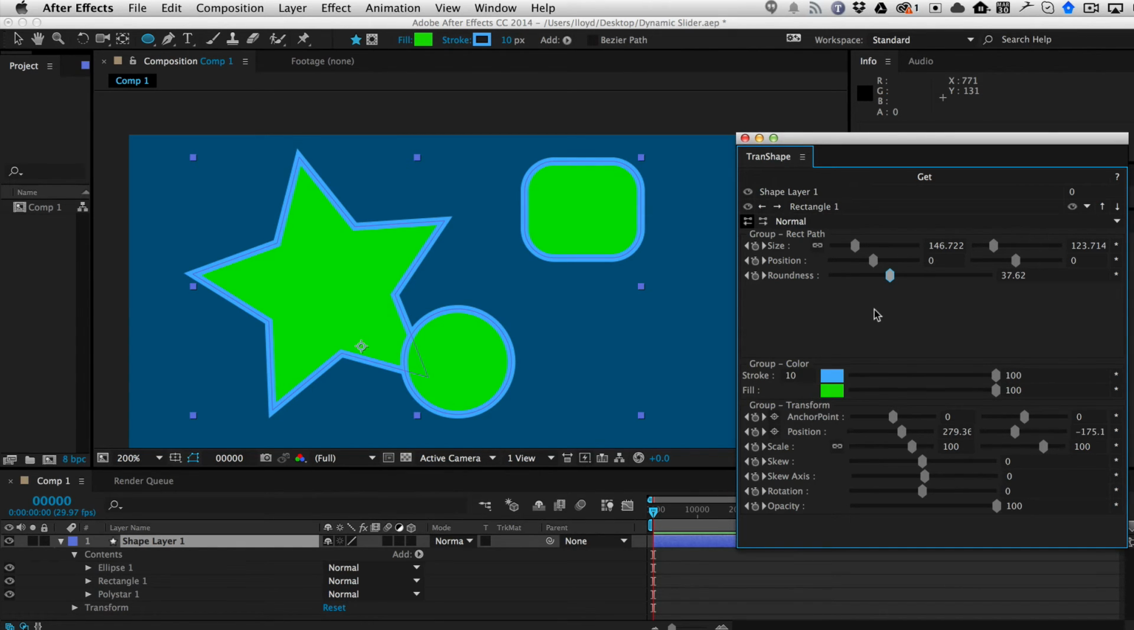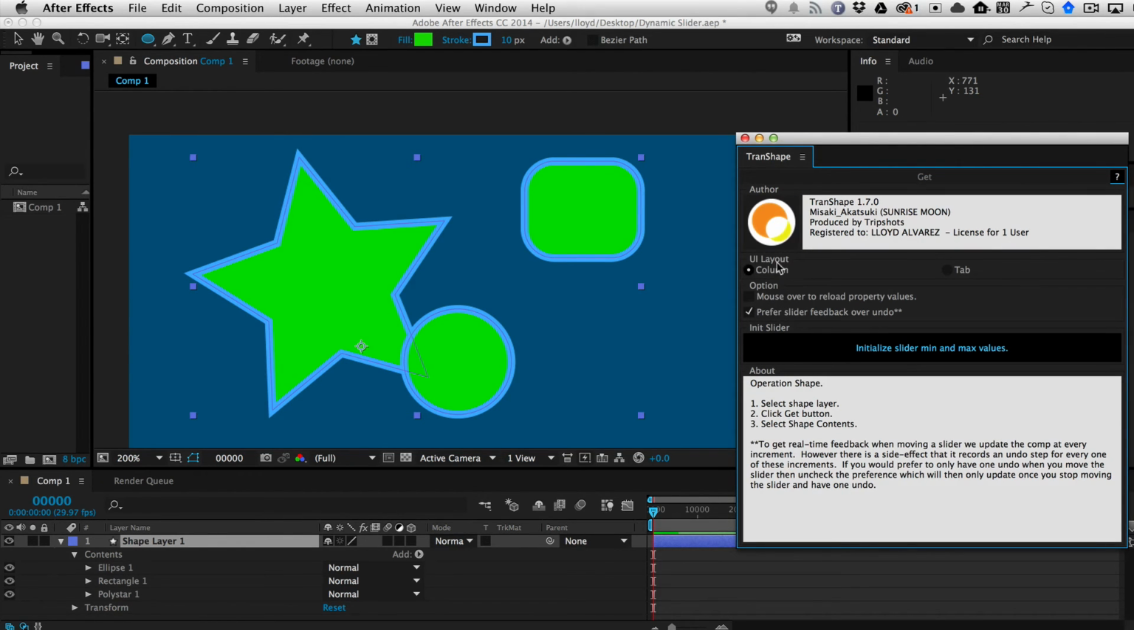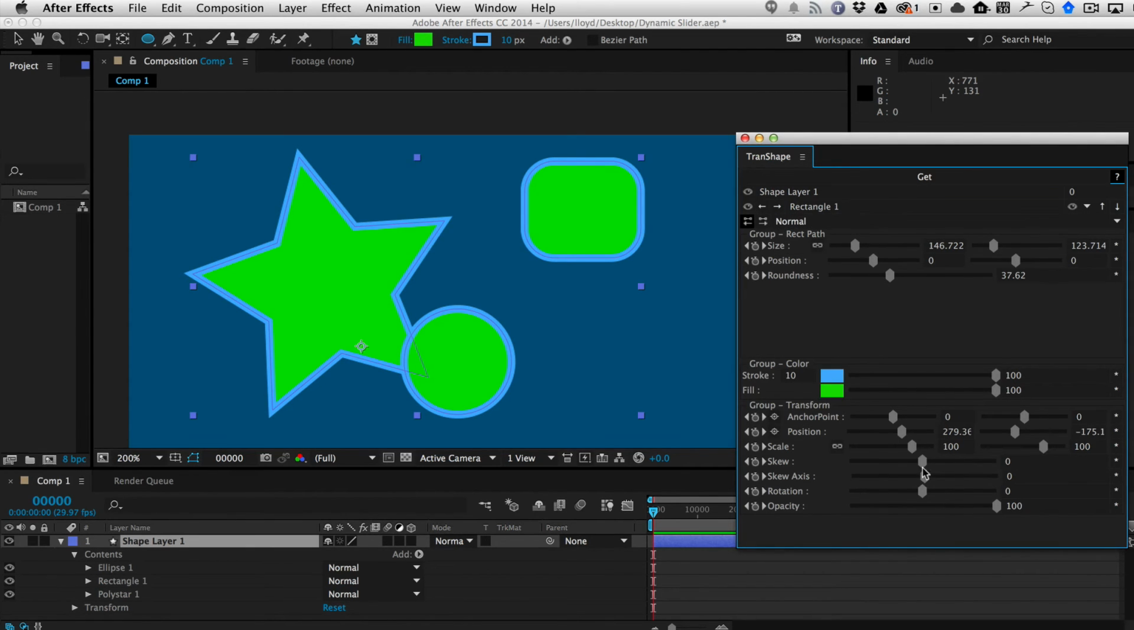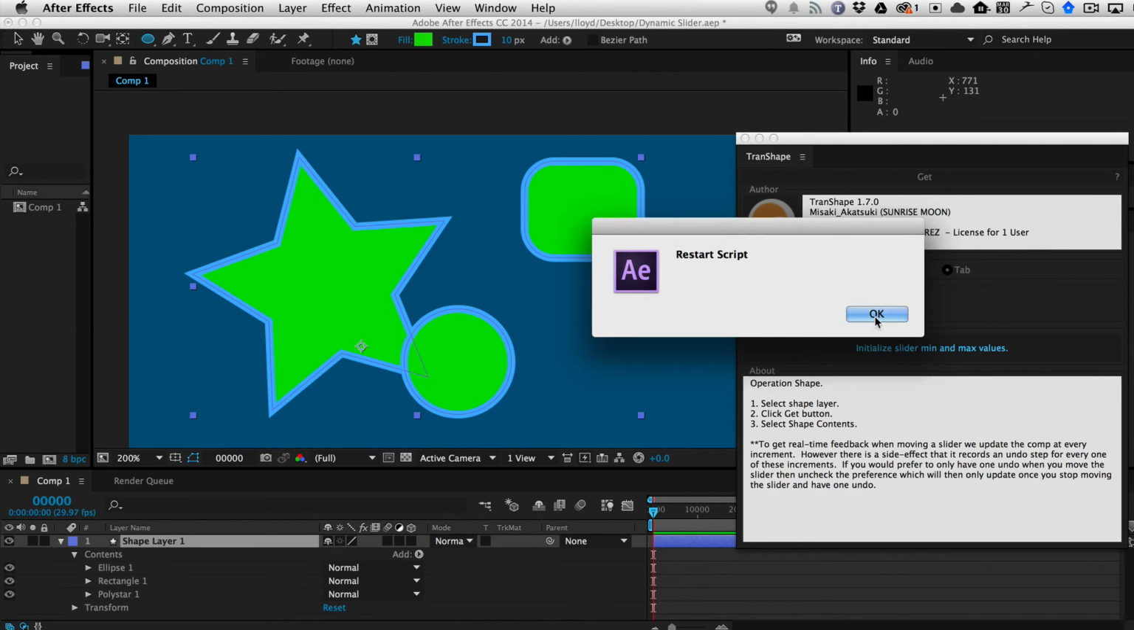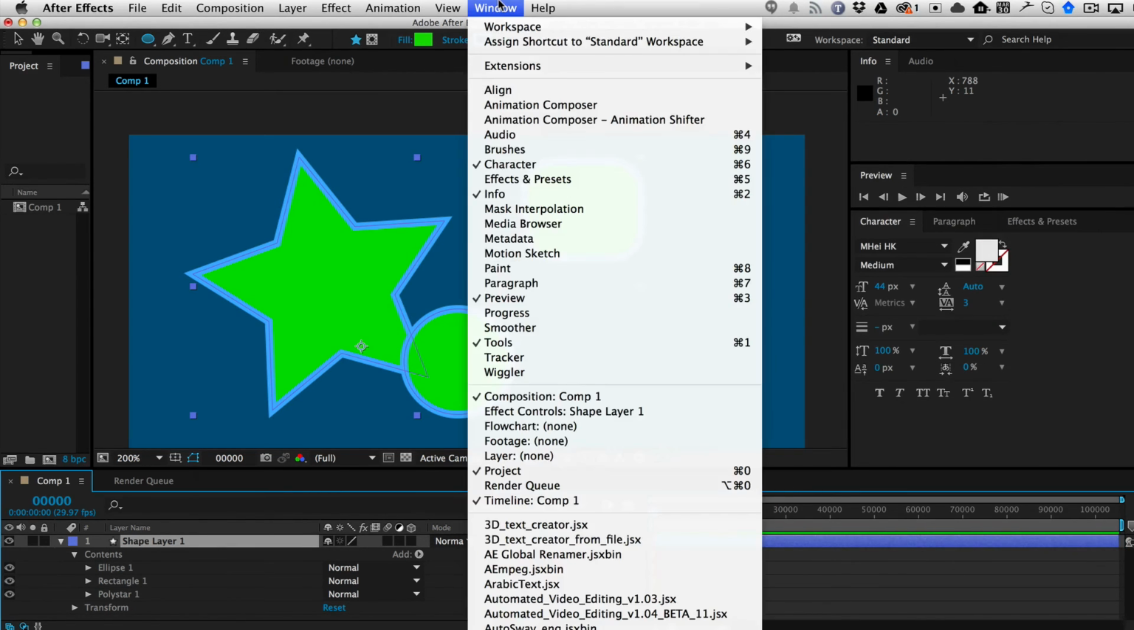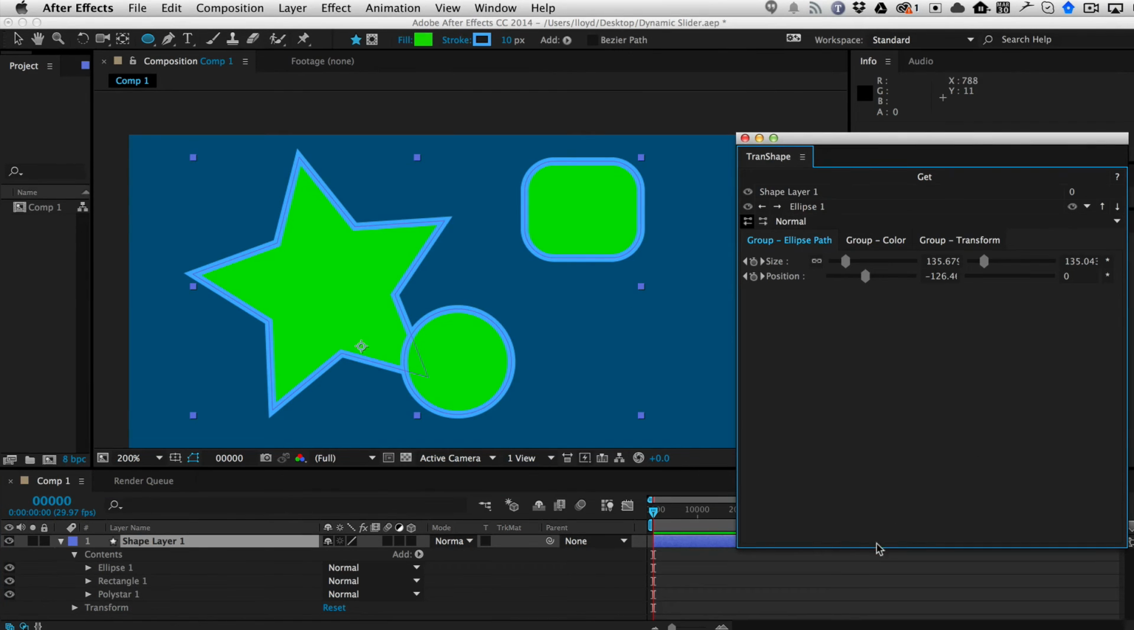And just to cover all the features, you can also change the layout of the UI from column to tab. So right now we're in column view, which shows you all of the controls in one place. If I switch over to tab, you have to restart TranShape. So let's just go ahead and do that. Now you have a much smaller footprint, so I can close the window.